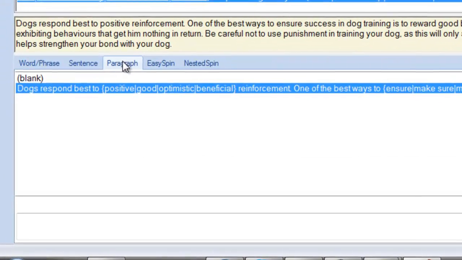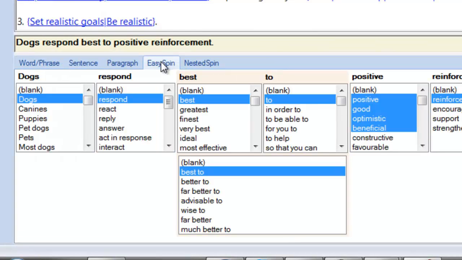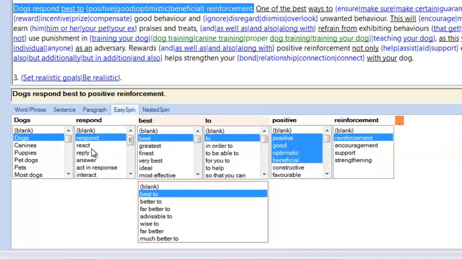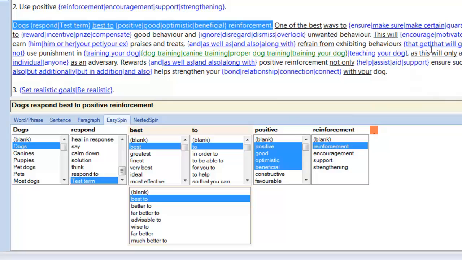The Add function is also the only option available under the Easy Spin tab, but it is accessed differently than in the other tabs. To manually add synonyms, you need to right-click inside the small synonym window right under its associated word or phrase. A pop-up window appears, prompting you to manually add your synonym. Keep doing this procedure until you have added all the synonyms you want.